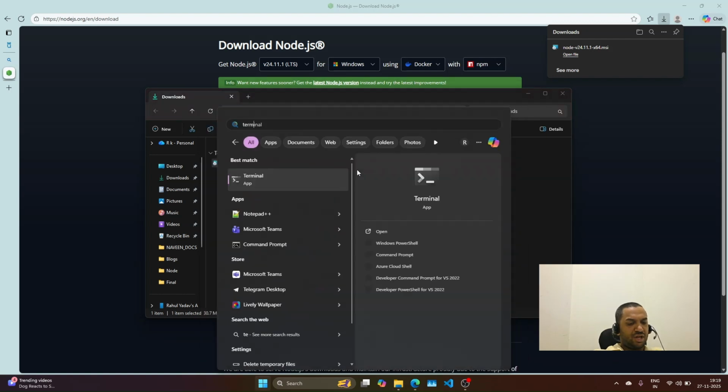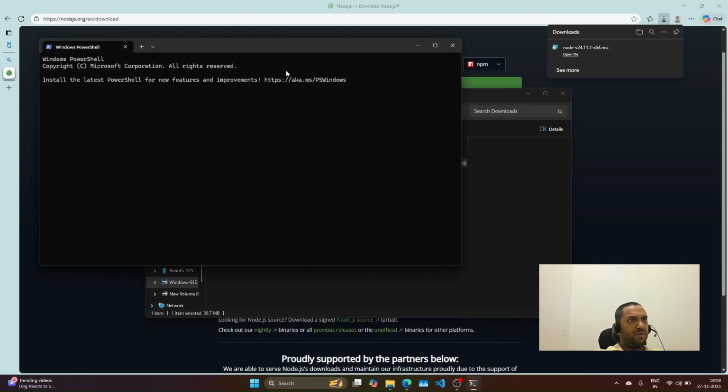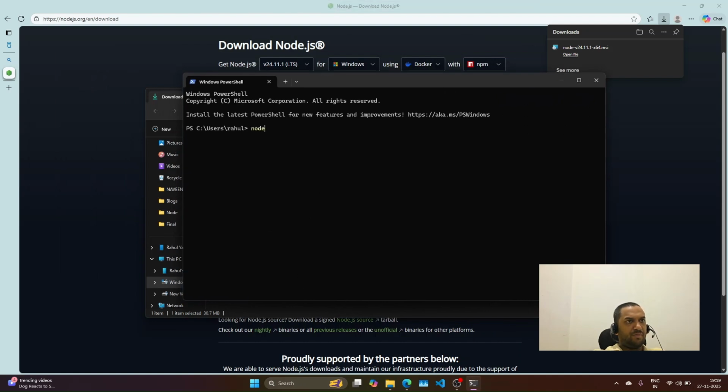Now let's check the node version installed. As you can see, the node is completely installed.